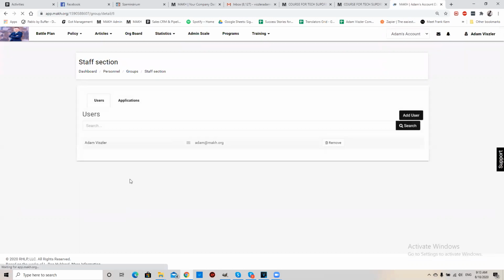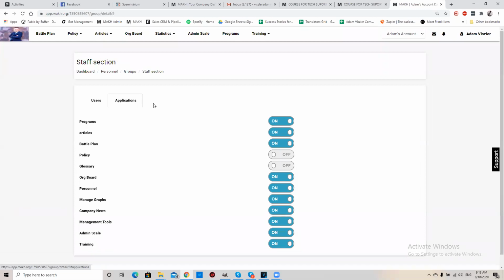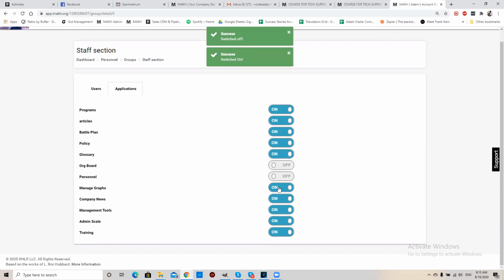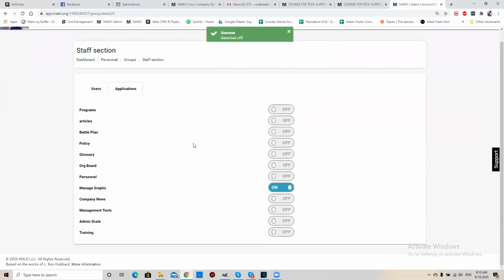I like to go to the staff section, add users into my staff sections, and then go to the top right, which is applications. This is where I can regulate what my staff or my colleagues can actually see within the software. So I can click on the on and off buttons. Let's say I want staff members to only manage graphs, so I don't want to confuse them with all these different options. So here's the on button.